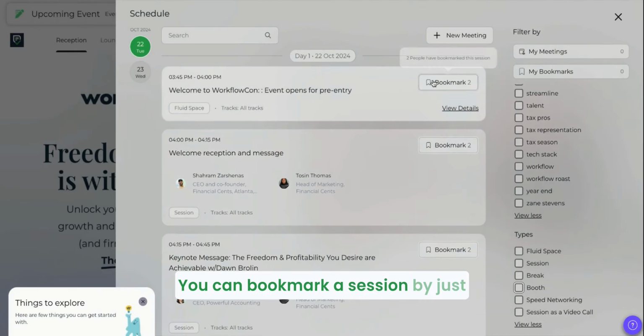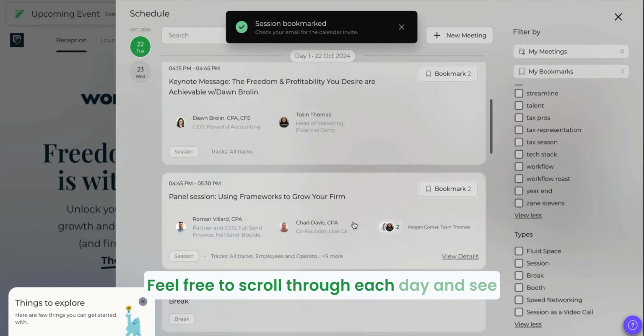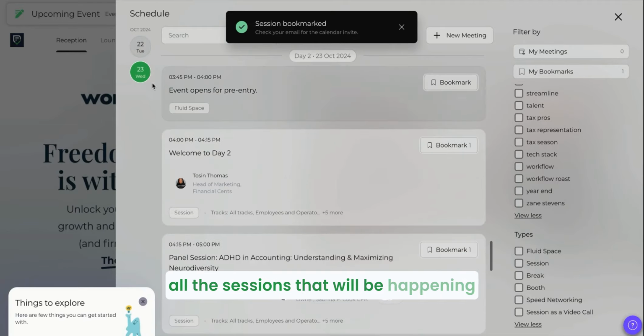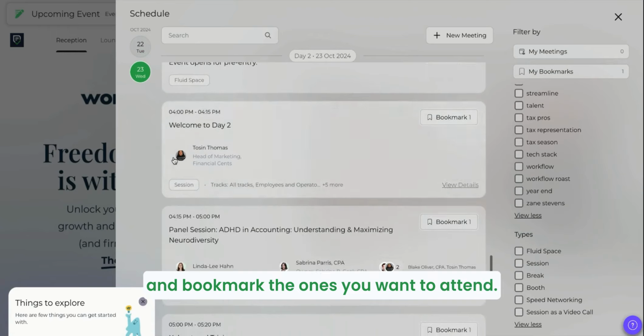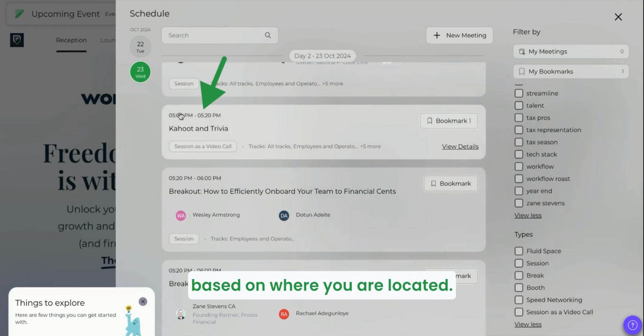You can bookmark a session by just clicking on this bookmark icon. Feel free to scroll through each day and see all the sessions that will be happening and bookmark the ones you want to attend. The time shown on Airmeet will show based on where you are located.